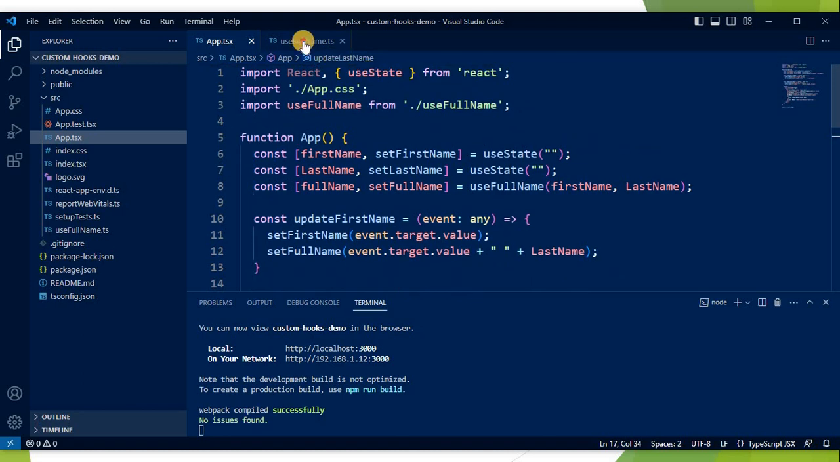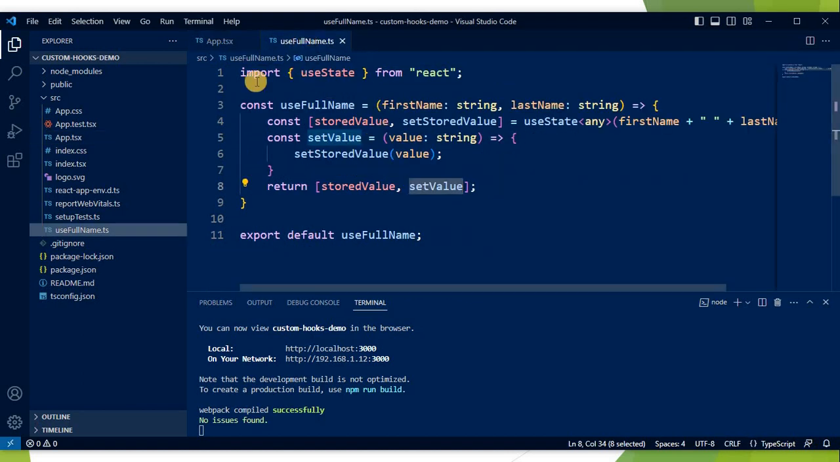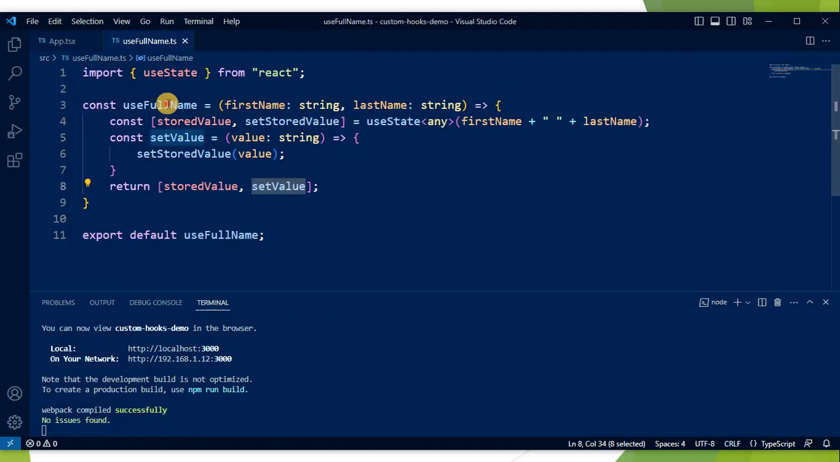So here I have created one custom hook with the name of useFullName. If we are passing the initial value as a parameter, first name, string type, and last name, right? Here I have created simply one useState, like stored value and set stored value. Initially defined this first name and last name value.